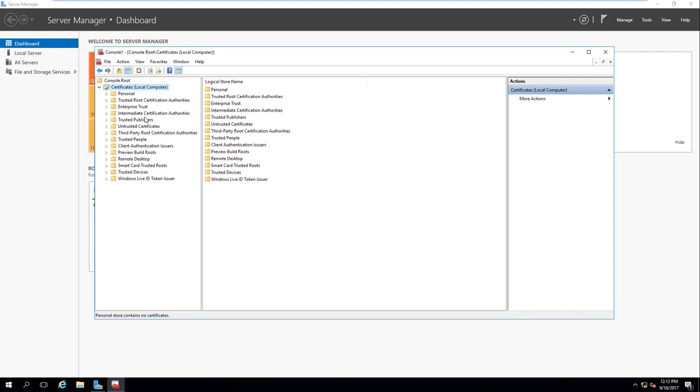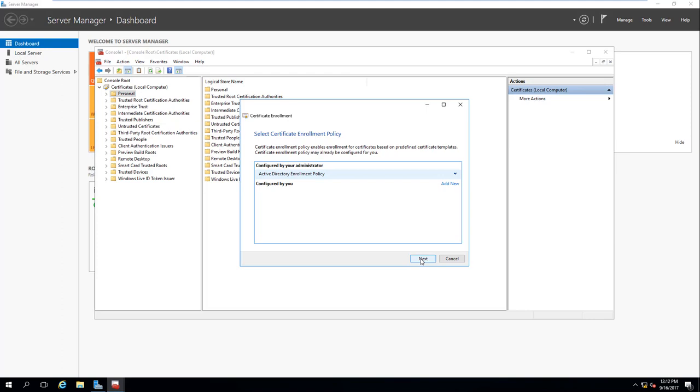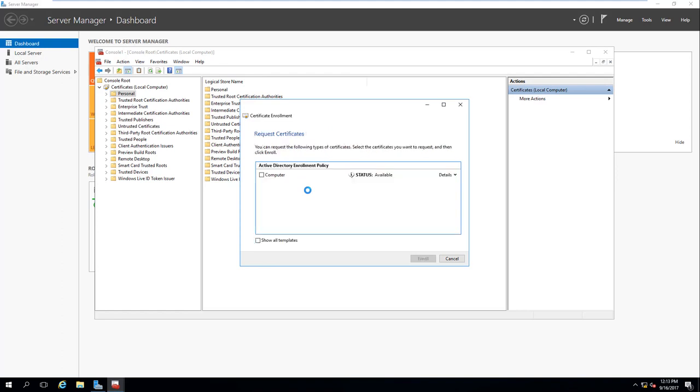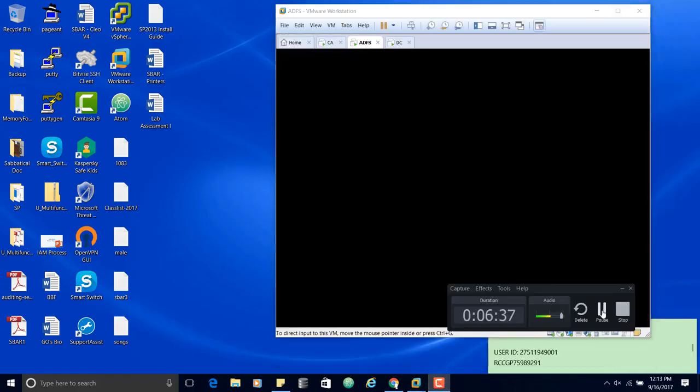Ideally, what I'm supposed to see when I go to request new certificate is my certificate to install. If you select this and your ADFS doesn't show up, it only means one or two things. Number one, perhaps you do not have the permission to install it. I'm going to pause this video right now and do some really quick troubleshooting.